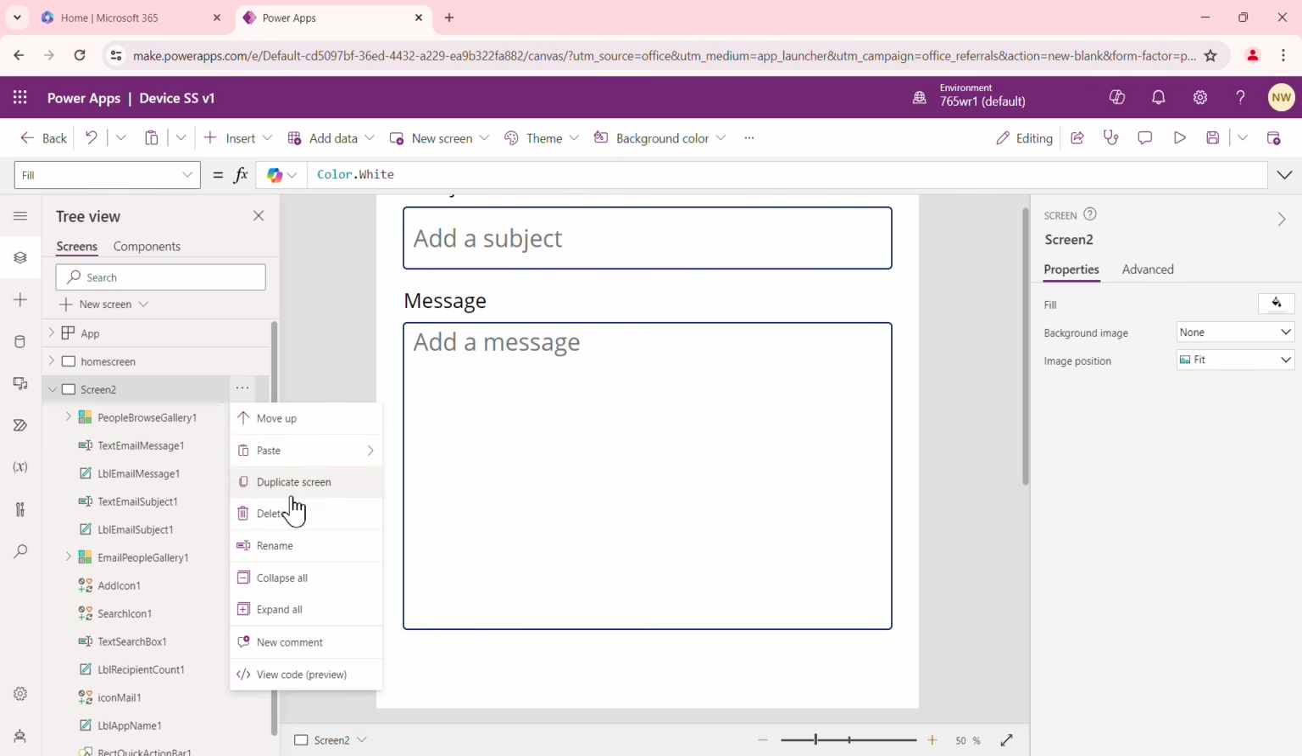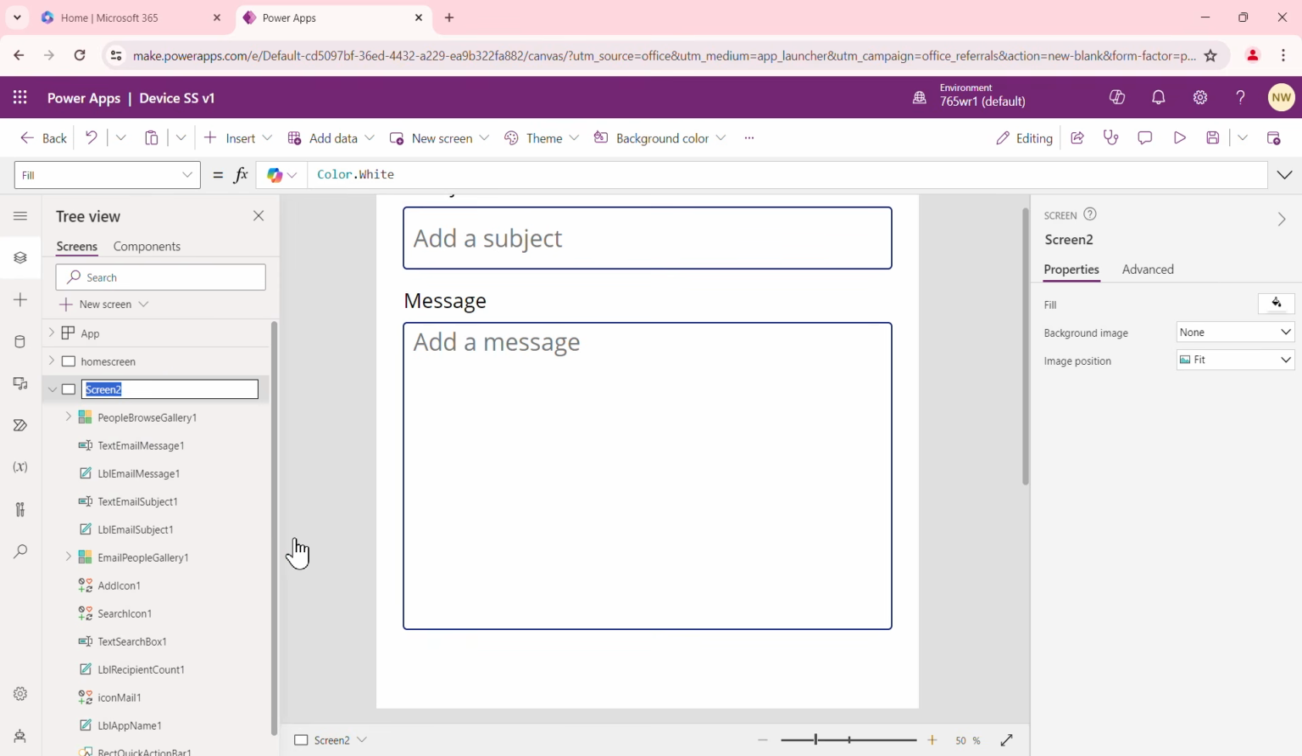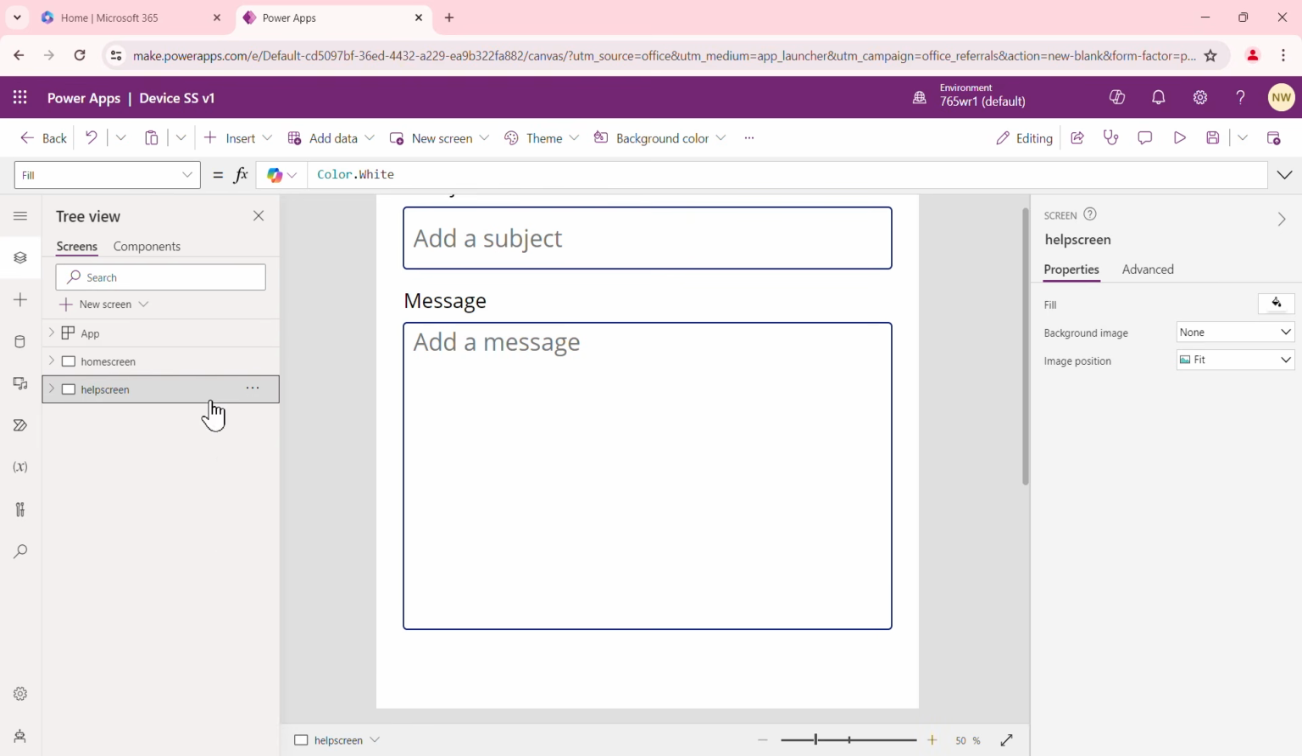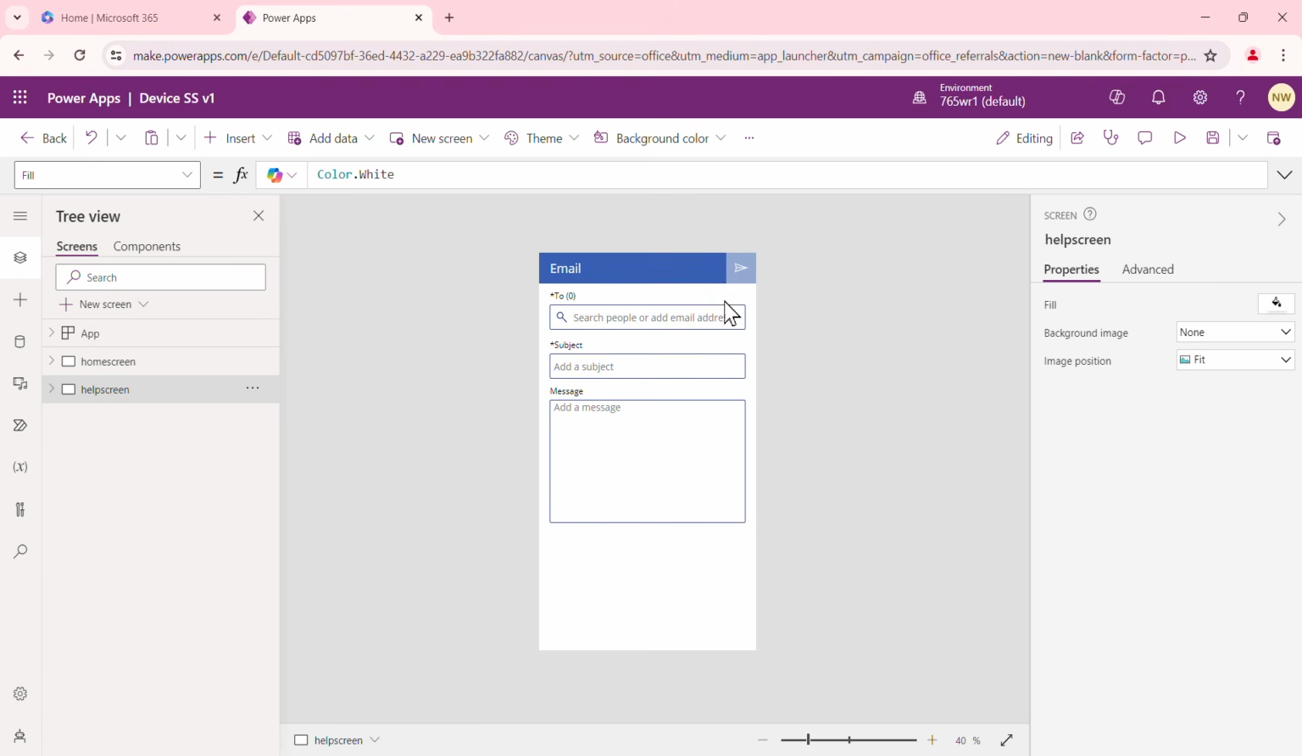So I'll click right here and I'll rename that, and I'll call that help screen. I'm good to go. It works well right out of the box, so I'll go ahead and collapse that. Let's go ahead and insert another screen. So this one is going to be our browse screen.